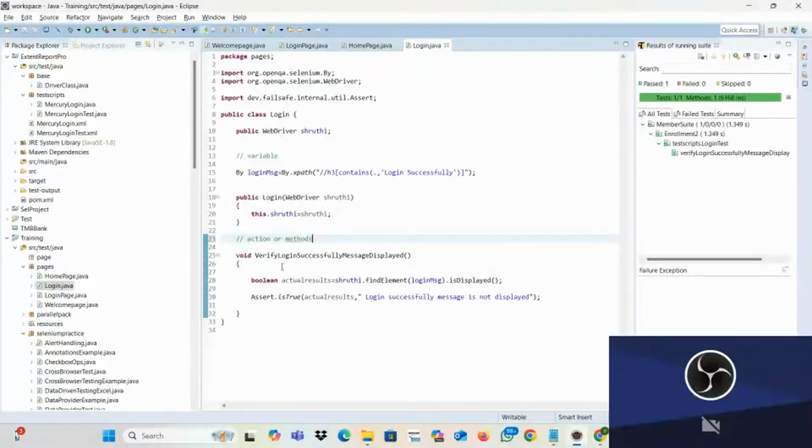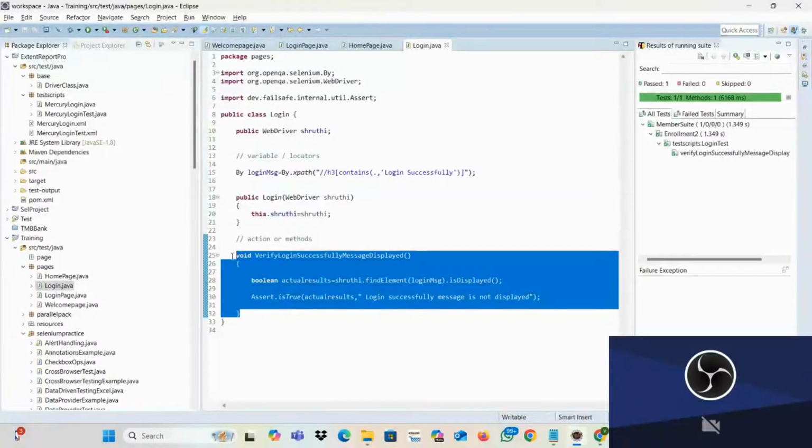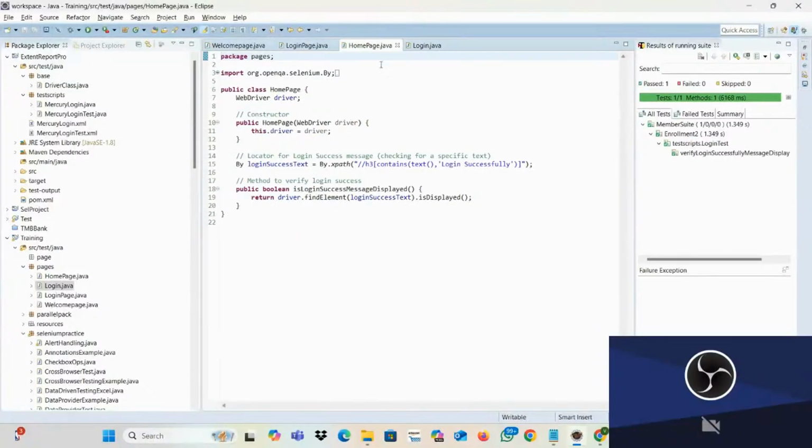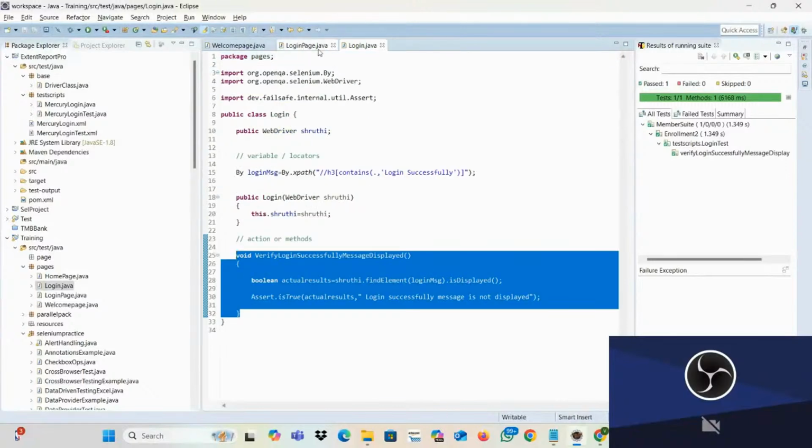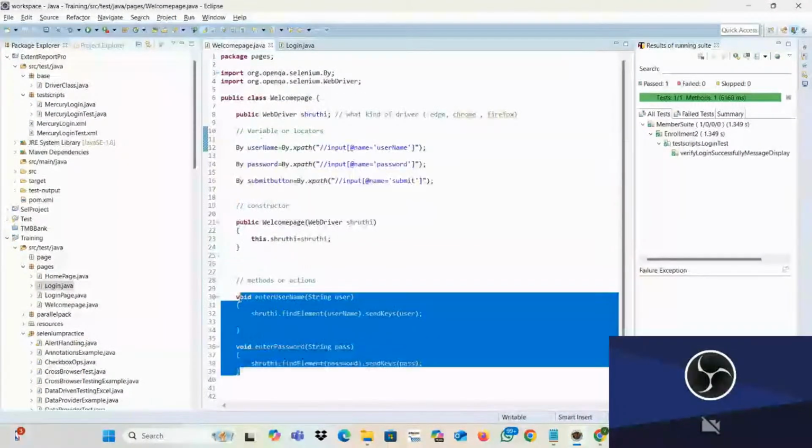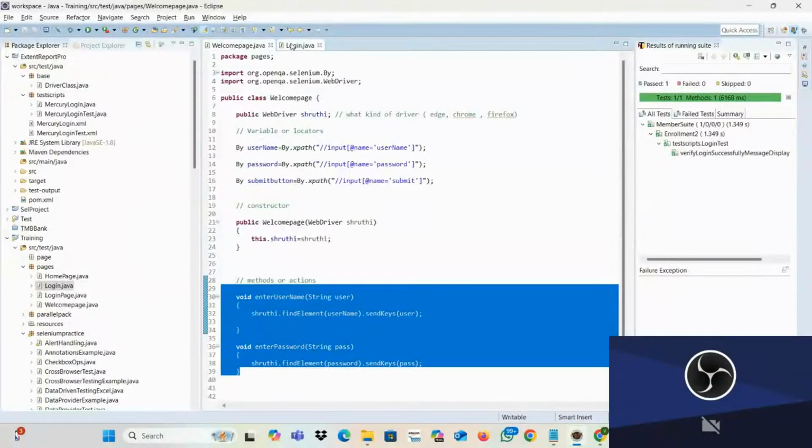Now you know that, right? What do you mean by page class? A page class is nothing but a collection of locators and methods. Okay, that's what. See, here also the same thing. Collection of locators and methods. Okay, now you feel that.